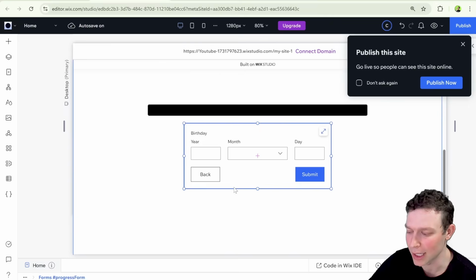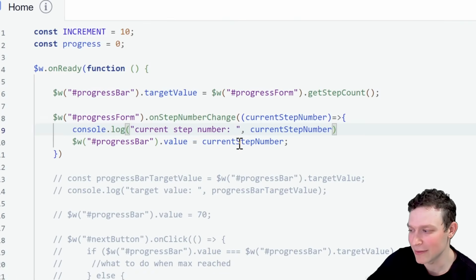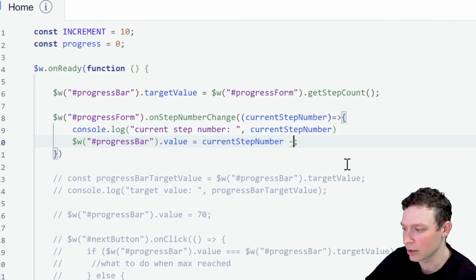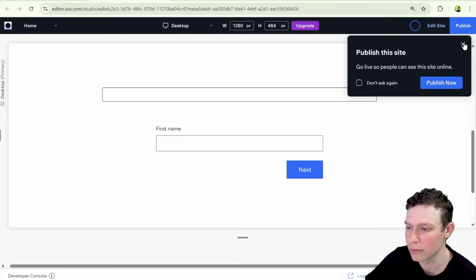So if we go here to edit site and we go right over here, instead of setting the value to be the current step number, we can set this to be current step number minus 1, just like that. And I think that should do the trick. So let's go ahead and go into preview mode right over here.